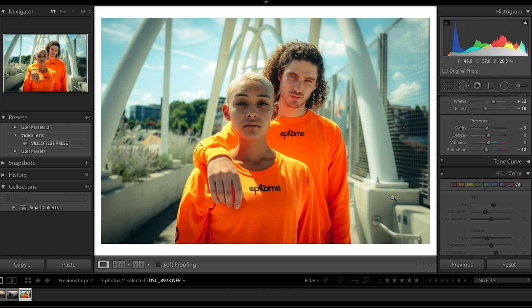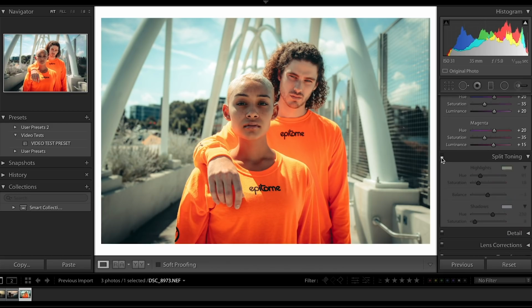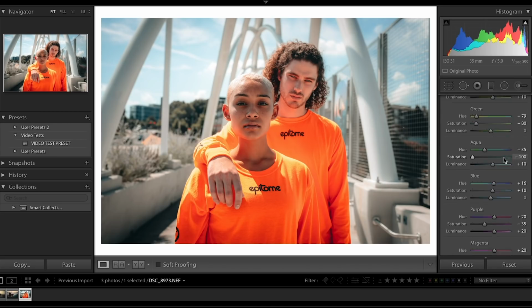And I'm going to go ahead and check the split toning as well. I don't know if the split toning is necessary, so for now I'm going to go ahead and turn it off. We might turn it back on later once we go through the editing process. So we're going to go back up to the top, and I'm going to adjust these color channels accordingly.